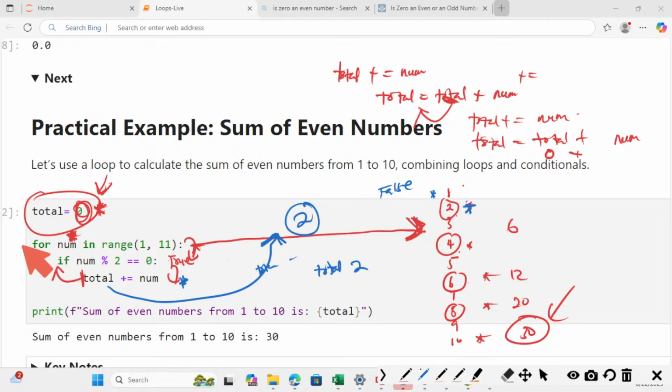Now it will come back to this statement and execute. 3. Is 3 modulo 2 equal to 0? No, it is false. So the condition will not execute. It will now move on to 4. Is 4 modulo 2 equal to 0? Yes. The statement is true. So it will move on to the next line. Total plus equal to num.